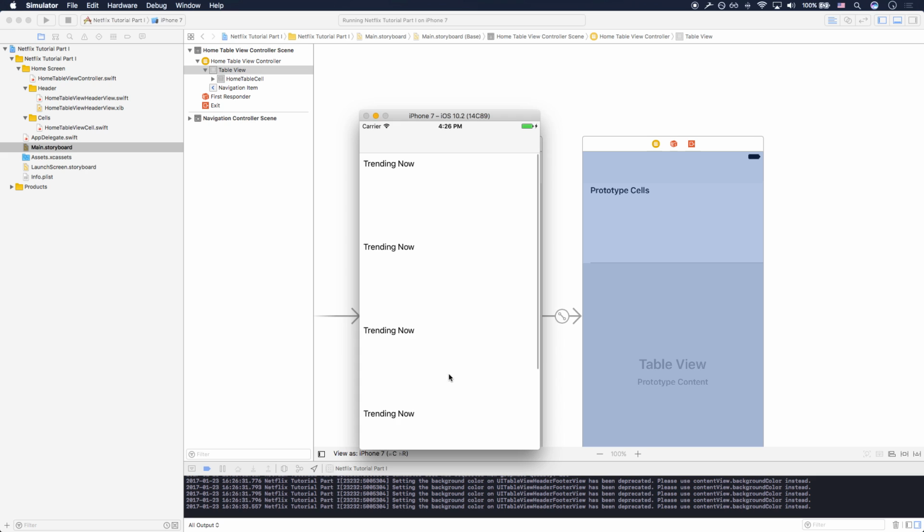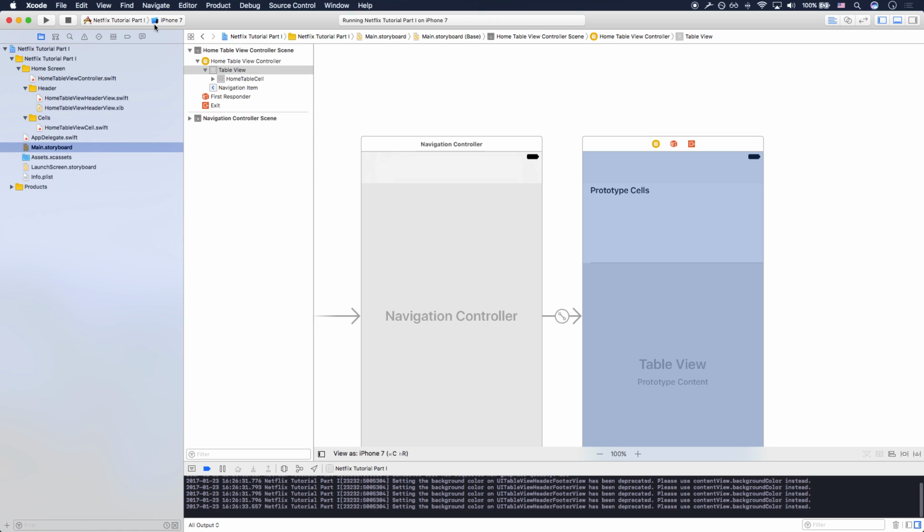Sweet. Okay, so as you can see right now, looks like there's a color set on the header view. And we're getting some printout here that says setting the background color on UI table view header footer view has been deprecated. Please use content view background color instead. So I'll show you how to fix that. And what we need to do as well is make sure that our header view doesn't scroll down as we scroll down on our table view. So let's go ahead and work with that first.